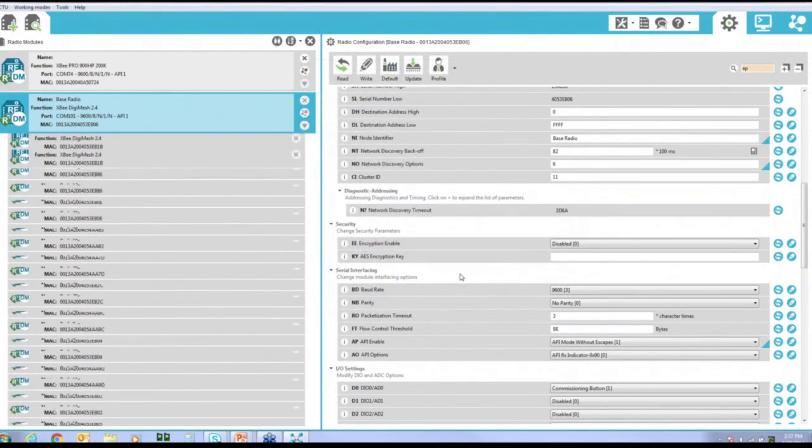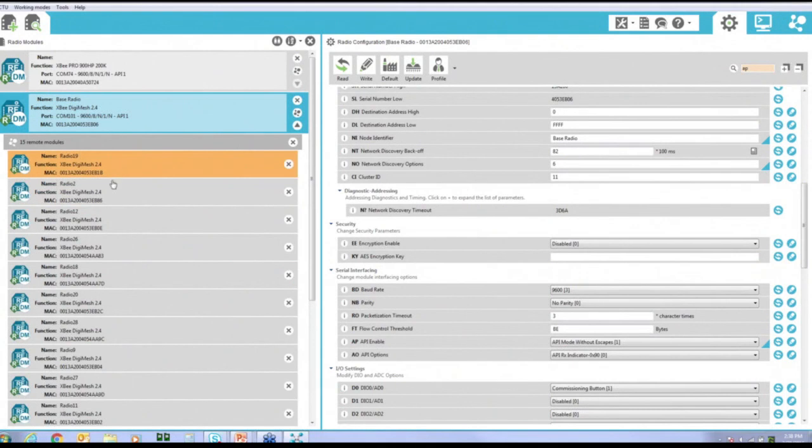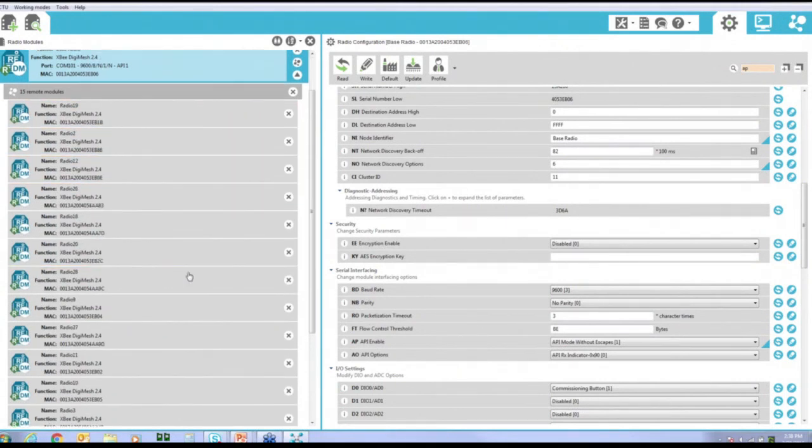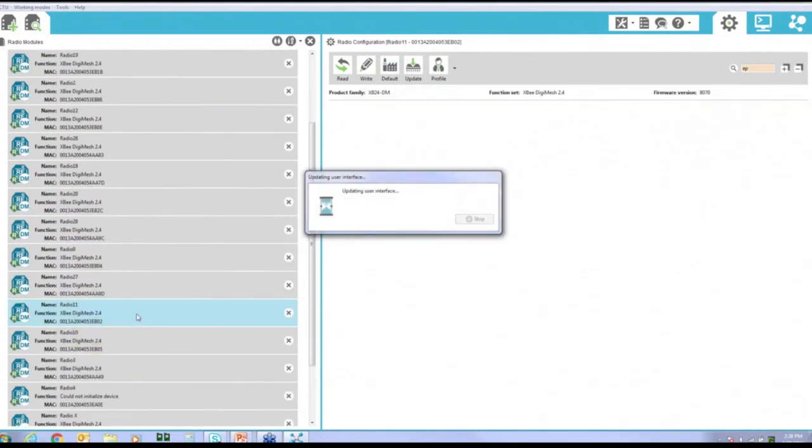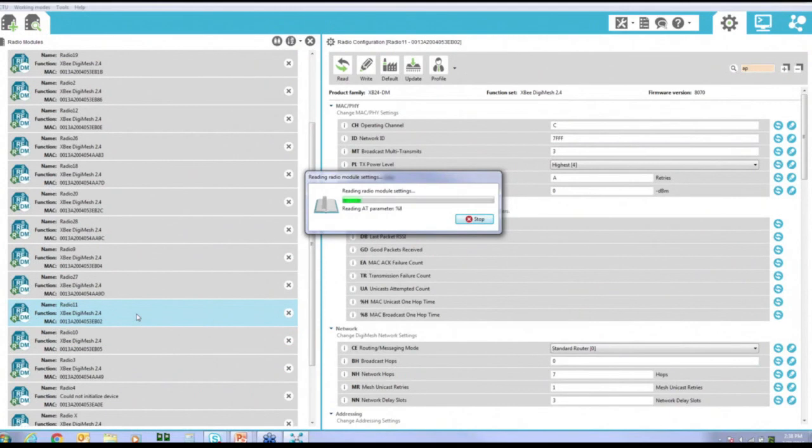So if I just select one of these and click on it, it's going to read its parameters. It's a little bit slower because it's doing it over the air and possibly over multiple hops, but I can display, change the firmware, reset some defaults, or do whatever I want, just like they're connected locally.